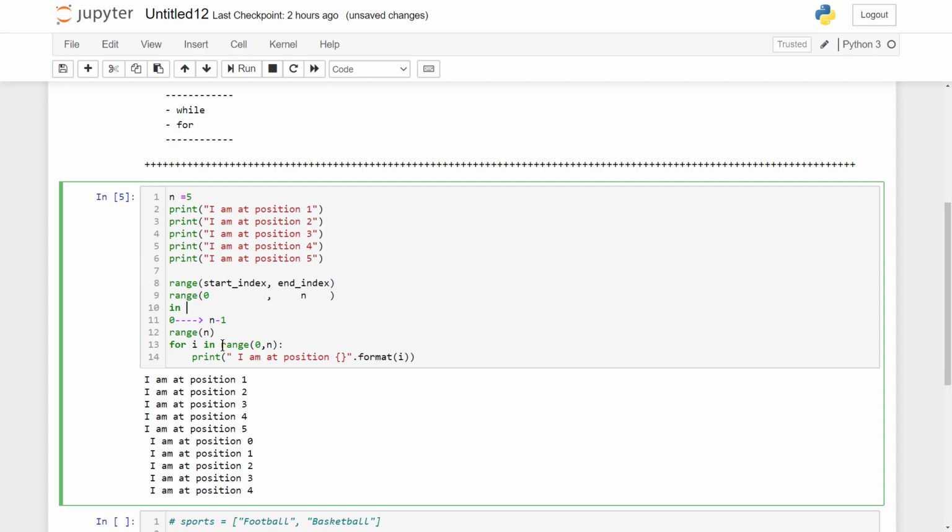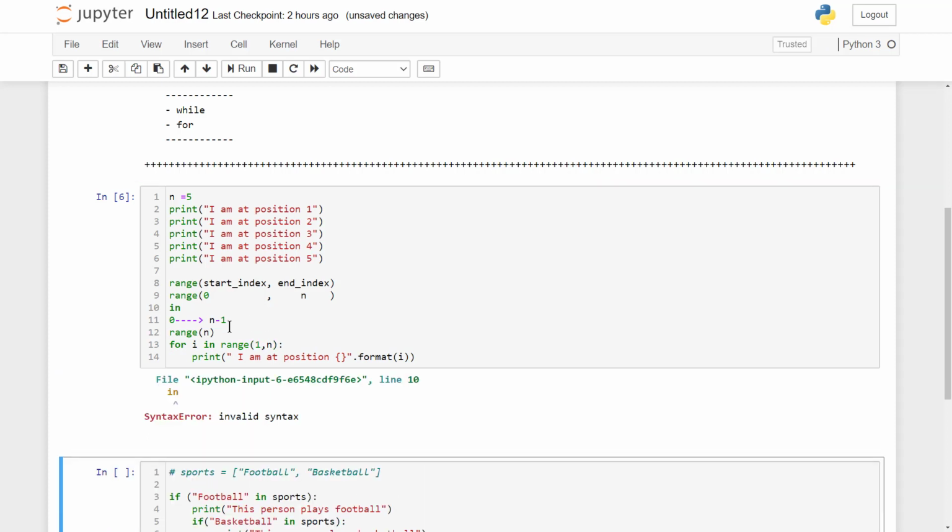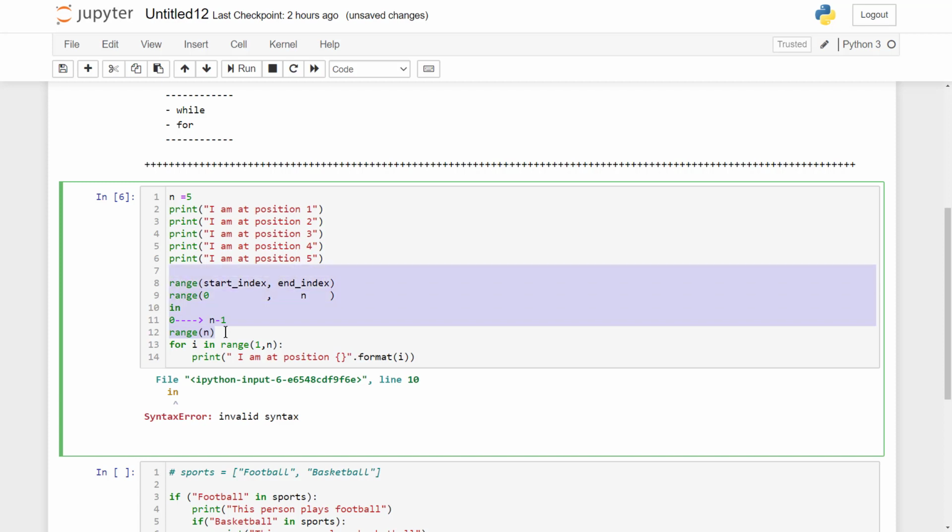And so when i equals 0, we're going to print "I am at position 0". When i equals 1, "I am at position 1", and so on and so forth. So we see that we actually replace this now with this. If you notice, here we're printing from 0, and that's because the default start index is 0. So let's modify this. We have 1, and we'll print that out. Now let's take off this.